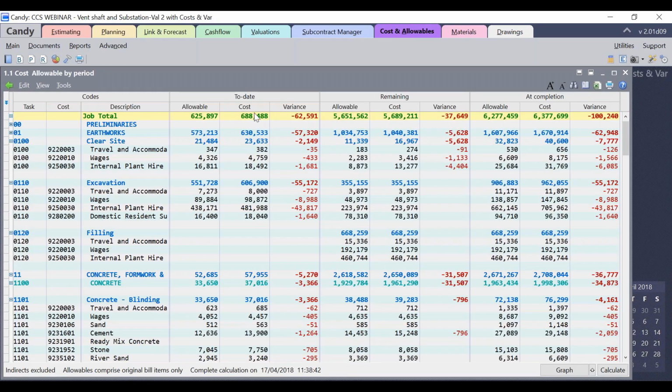Now in this job, I've done the second valuation where I updated the progress quantities, which generates the to date allowable. I also updated the to date cost from Bill Smart. Now the remaining allowable for this job is 5651, 562, and the remaining or the cost to completion is 5689211, showing a negative variance of minus 37649.